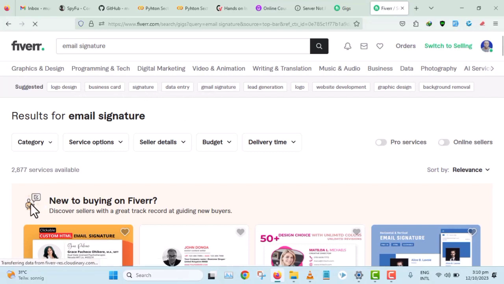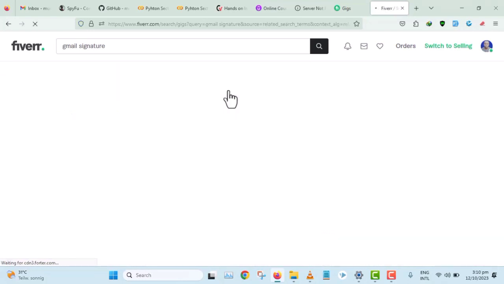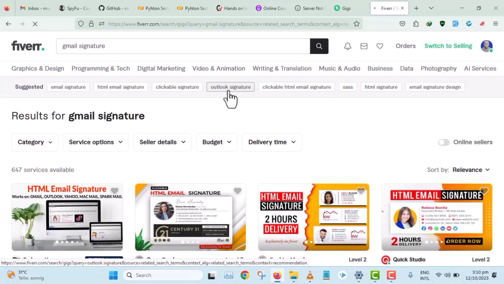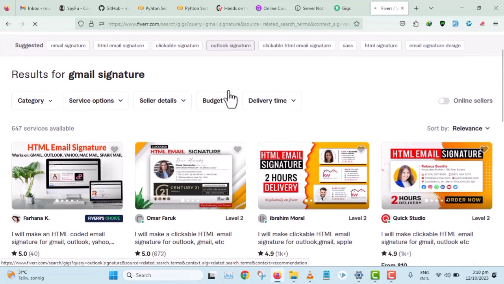We have 2000 services available. So let us click on the suggested topic, because out of the suggested topics, this is the one that is related to the search, which is the Gmail signature. Let me click on it. So after clicking on it, as you can see, it has brought a lot of services.